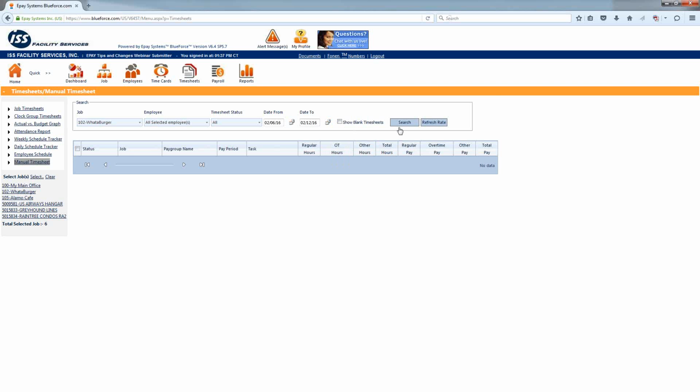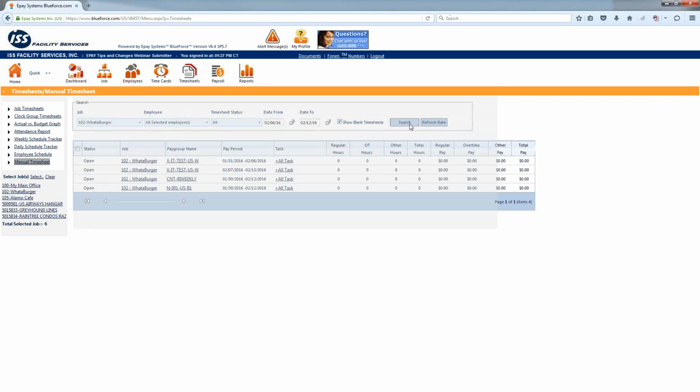If I don't do that and hit search, the screen's not going to change, because there is no timesheet right now populated with any time whatsoever, and no manual timesheets populated already for that job, for that date range. So I have to click on Show Blank Timesheets, hit search, and voila, there are all the timesheets that you can enter for within that date range.